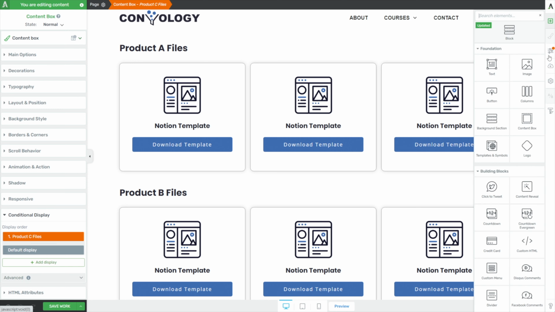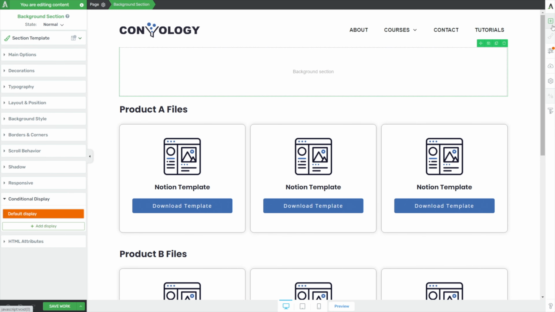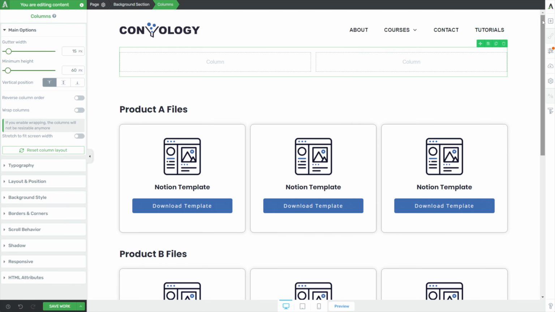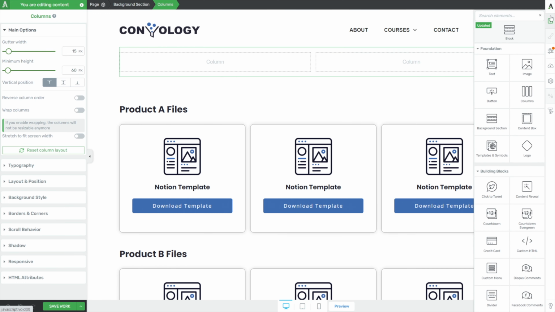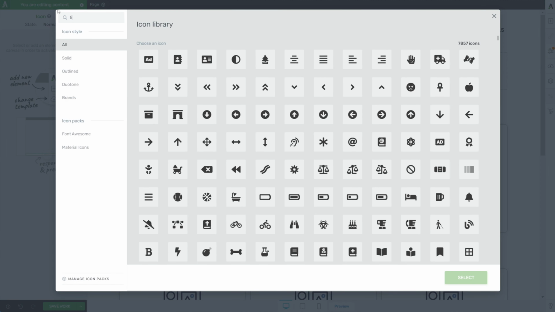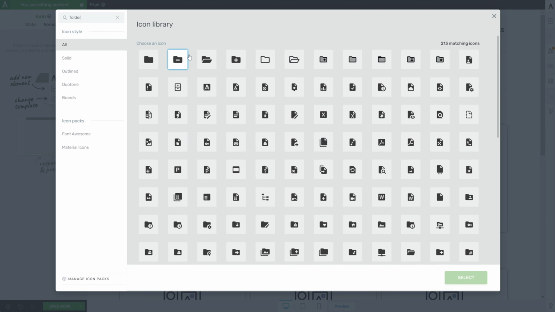So we'll come into here and let's go ahead and add a background section. And we'll drop it at the very, very top. And let's add a simple little column section here, 2 columns, and let's add an icon in the left one. Again, I'm going to do some very basic styling for you. Let's do like a file folder. I hate icon searches. I can never find the right one. There we go. Actually, I like this one here.